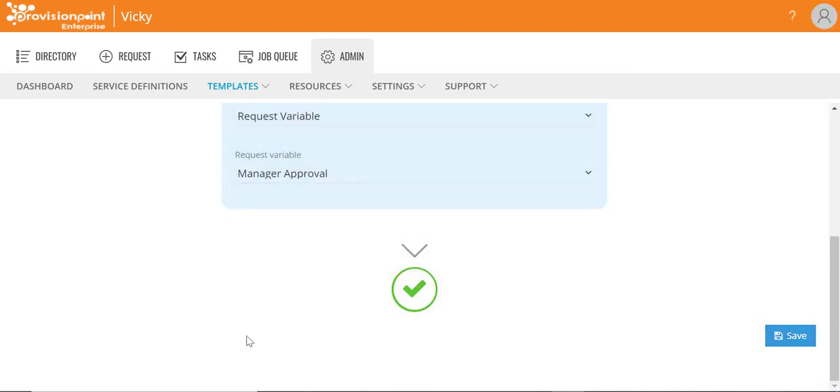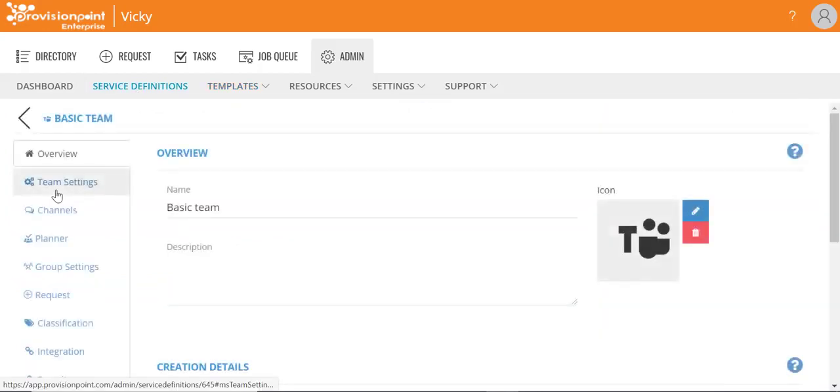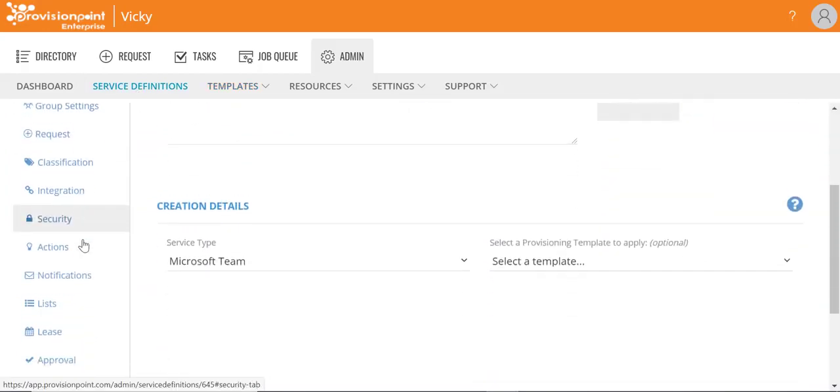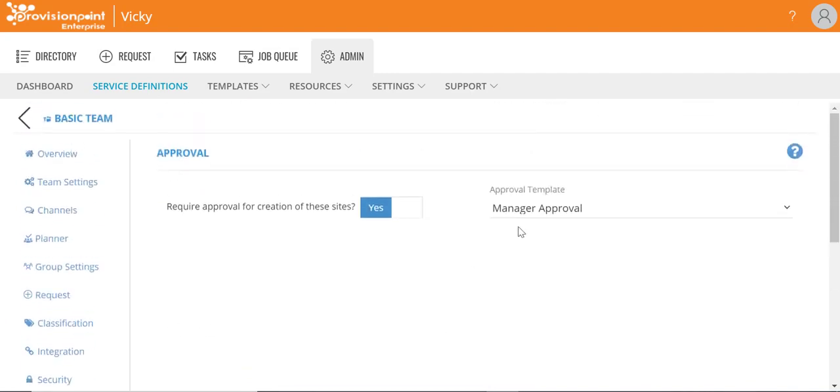And now I want to make sure this approval template is in my service definition. So let's go to service definition, basic team, it's an example I've set up. And I'm going to go down to approval. And then I'm going to make sure I've got my manager approval template added there.